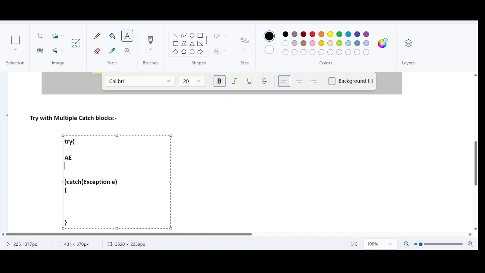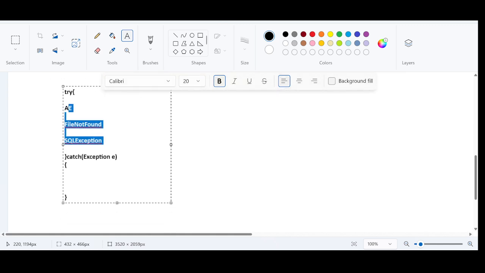For example, if a FileNotFoundException is generated, this catch block will be executed, and for SQLException, the same catch block is executed. For all the different exceptions, the same catch block is getting executed. These exceptions are very different, not even similar to each other. It is just like sending a request.